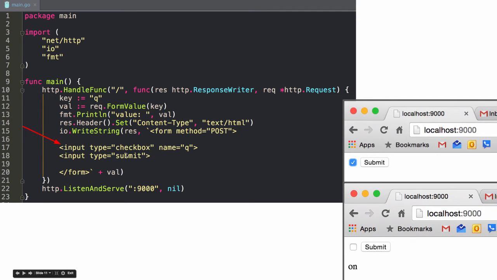All right, so the next one, what's going on with this one? Oh, it's just showing a checkbox, right? And this is with post and submit, and then the value that comes back is on. So that's just showing a checkbox.